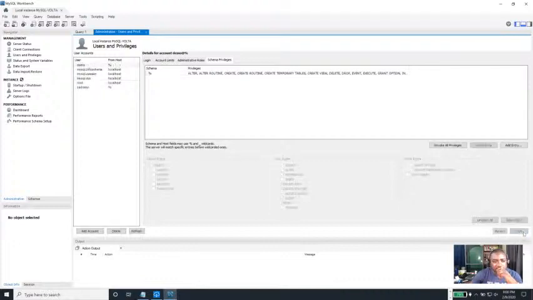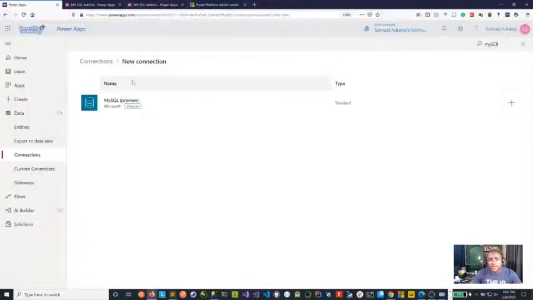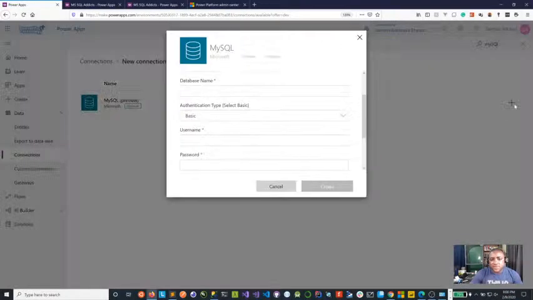So let's apply this. Awesome. So it looks like our user is now created. Let's go back and check. And we use standard, so I hope this actually helps. So let's come back here and try to add it again.